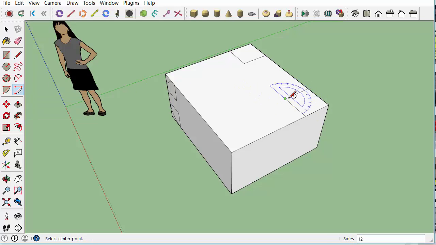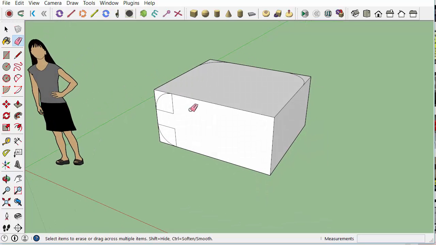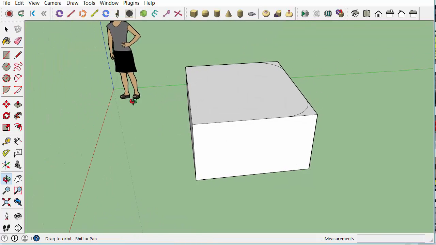So these are going to become arcs also. 1, 2, 3. 1, 2, 3. We have some lines we don't need. We're going to push these down.